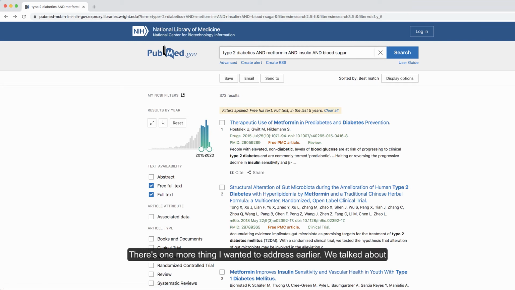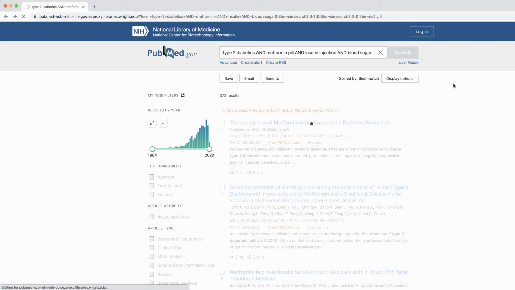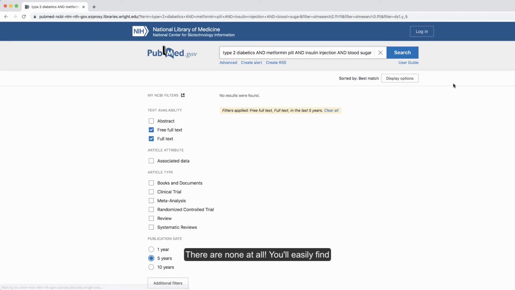There's one more thing I want to address from earlier. We talked about how our PICOT questions need to be specific and maybe only utilize 1 or 2 terms if necessary because we want them to be concise and easy to search. Say we had included metformin pill and insulin injection. Let's see how that affects our results. There are none at all. You'll easily find that when you apply too many words in your search box, you'll end up with nothing, or you'll end up with things that don't apply at all.